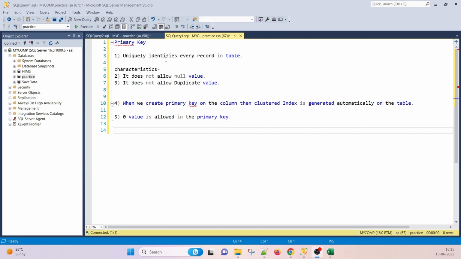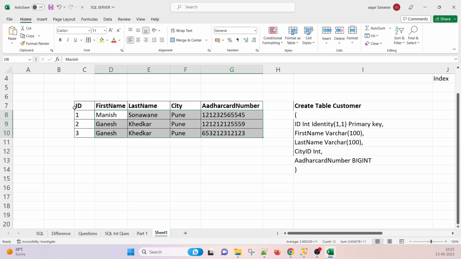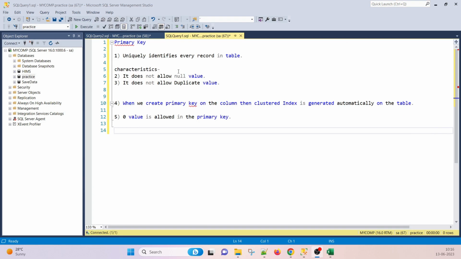Suppose there are two records. Let's say Ganesh Khedkar is one record, and again there is one record. They belong to one city, but they have different names, sorry, different Aadhaar card numbers, correct? So how do we identify that? With the help of this, the primary key, or we can say the ID of that particular record, we can uniquely identify every record in the table.